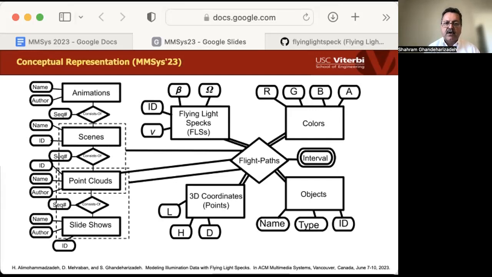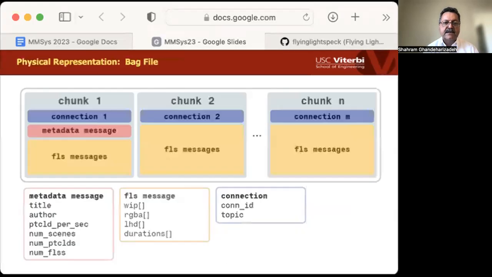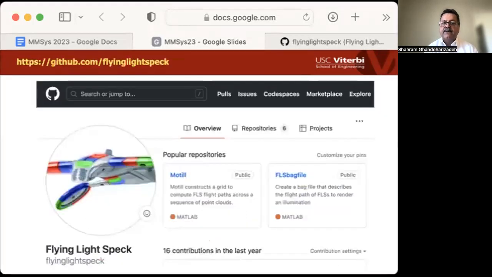Here's the conceptual model of the FLS flight paths. It's accompanied with a bag file implementation. We selected the bag file format because it's supported by popular packages such as MATLAB, Python, ROS, and others. The GitHub link for our software is Flying Light Specks. The bag file implementation is in the FLS bag file repository.